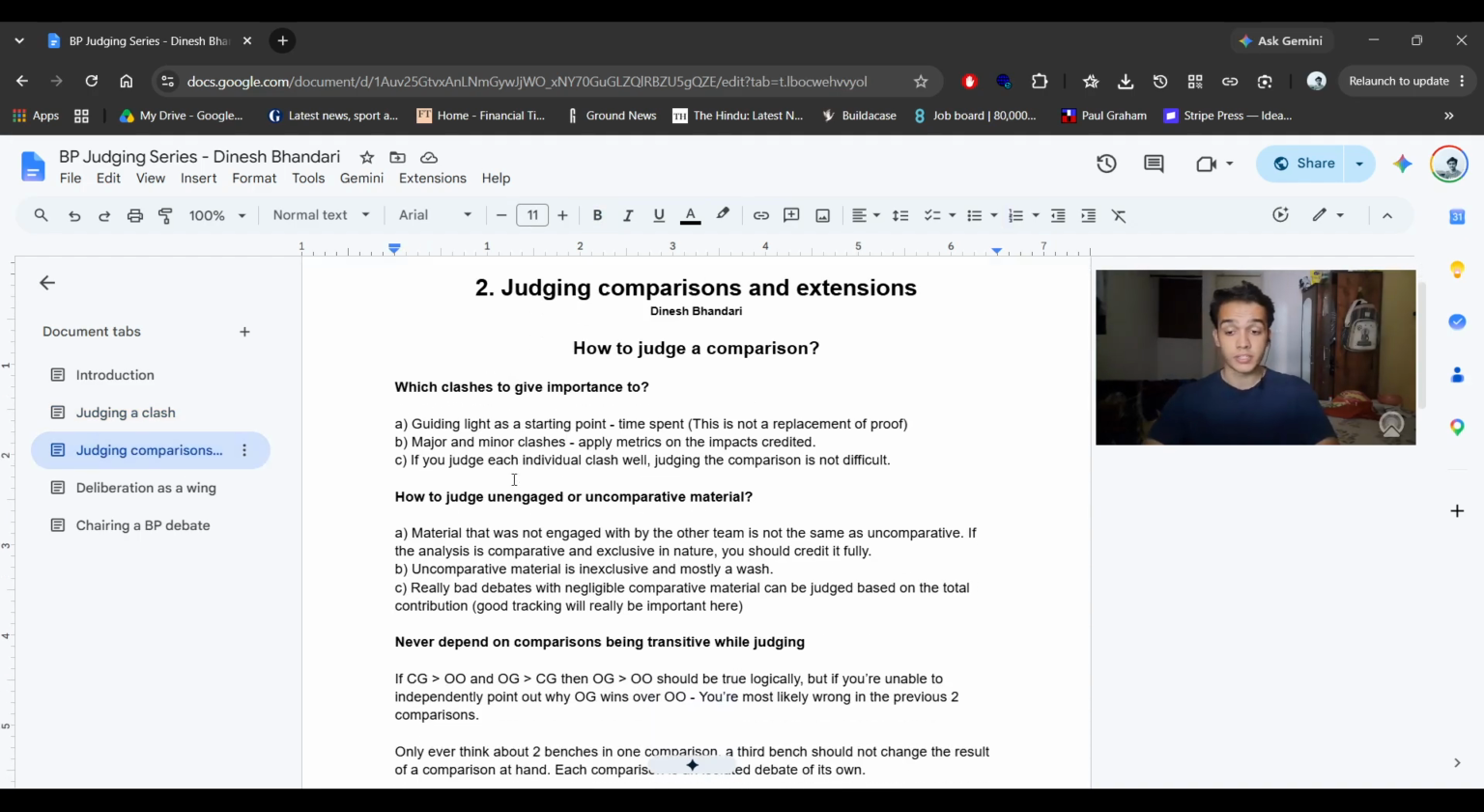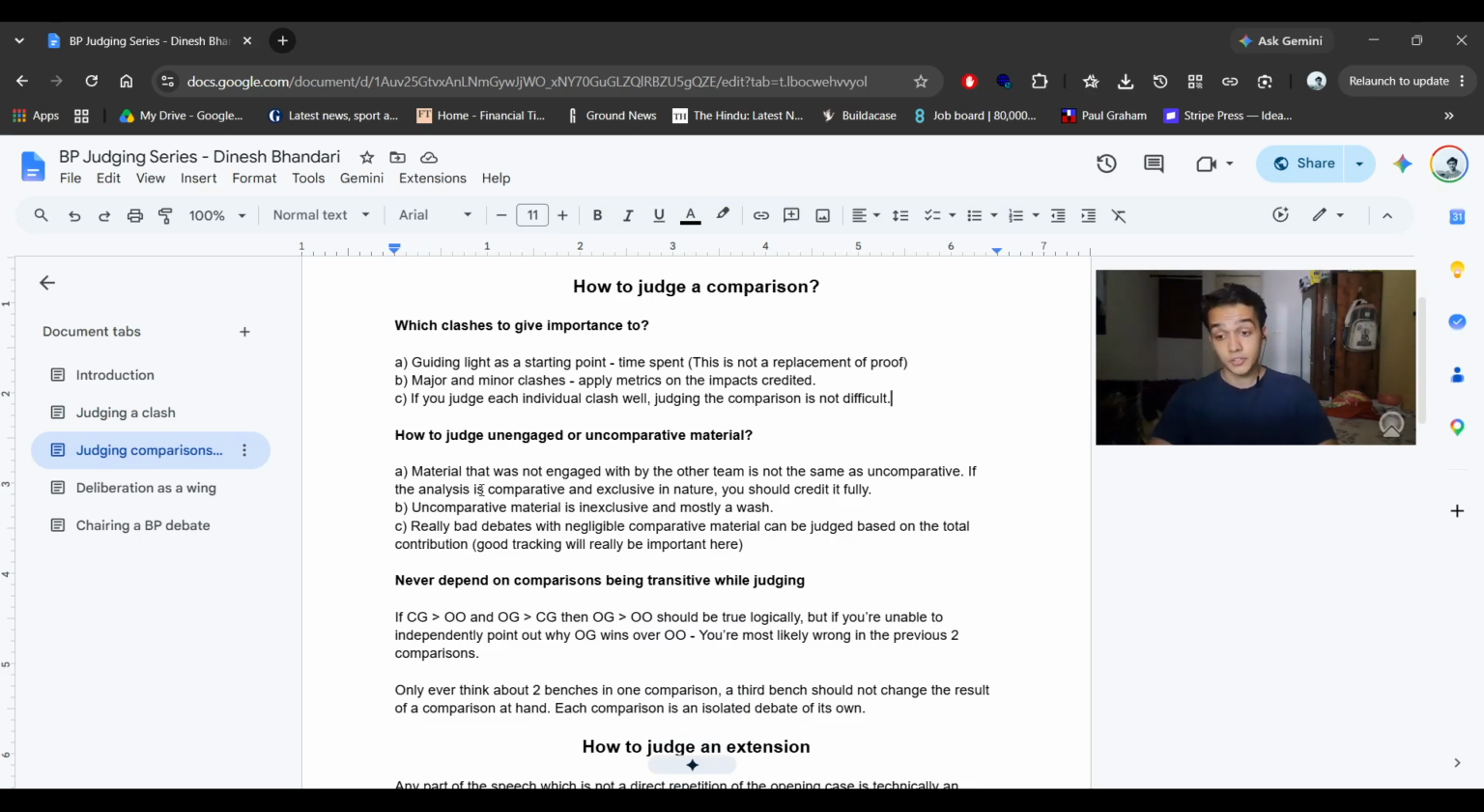So once that is out of the way, the second thing that can assist you is how to judge unengaged and uncomparative material. The first thing to point out is that unengaged material is not the same as uncomparative material. What is unengaged material? It is simply that the other team did not respond to it with either rebuttals or their own constructive analysis, right? So even in their argumentation, there's no direct clashing analysis against us. So there's no engagement from opposition to side government, or let's say they also did not explicitly respond to us, etc.